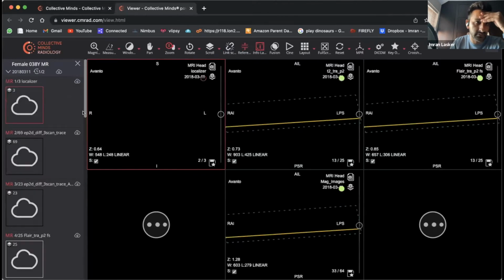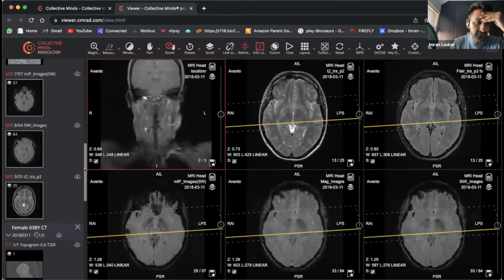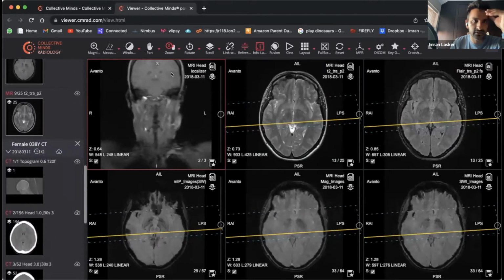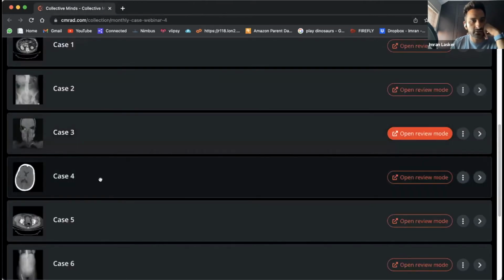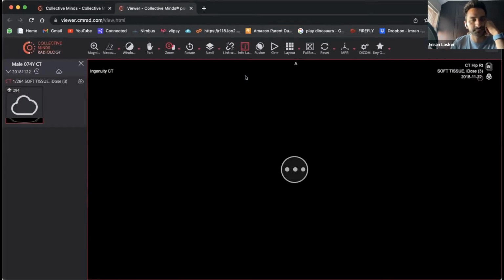So did we have the, let me just see if we had the, sometimes you get an MRA, let's see if we had that, I can't remember now. If we haven't, apologies, I can't see it. Okay, fine. Let's go through to case number 5.